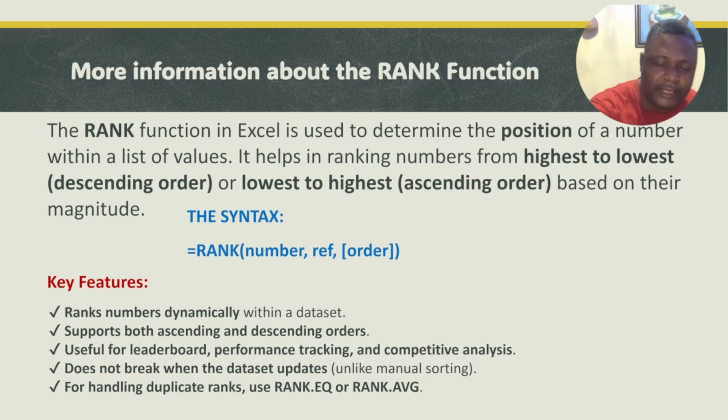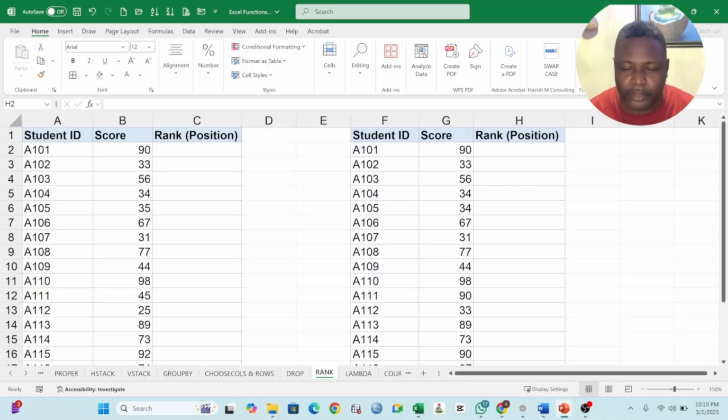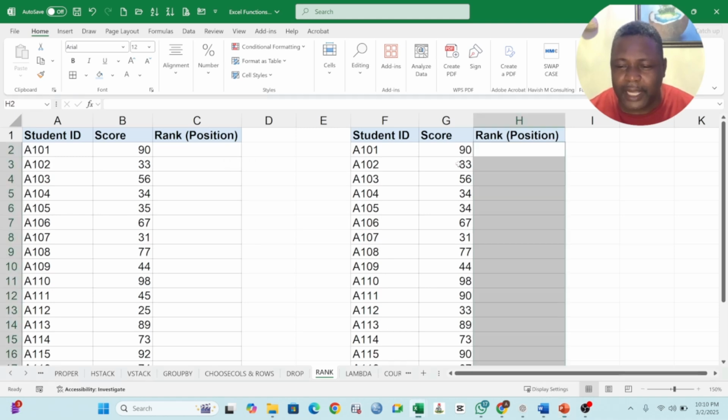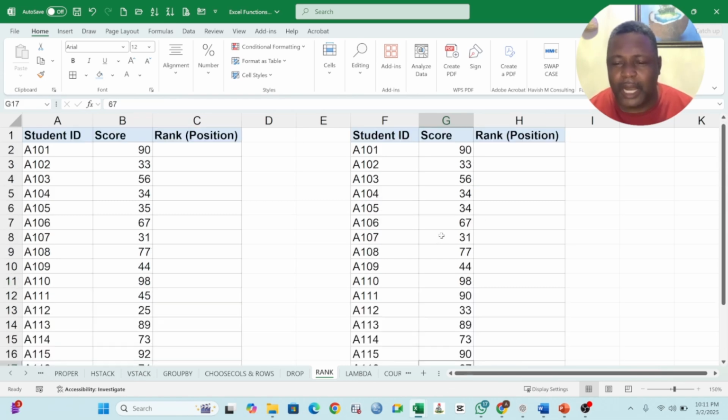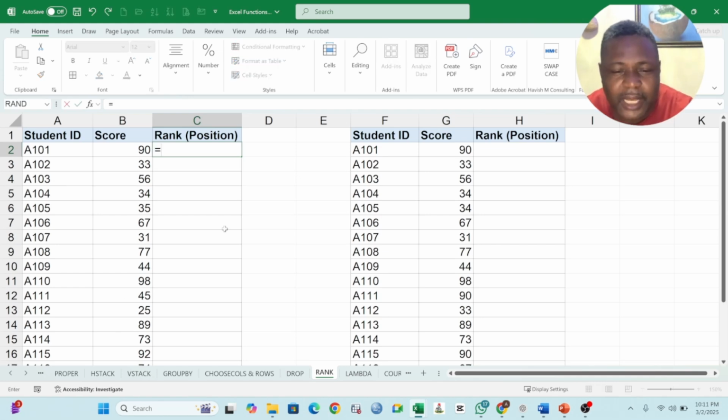Now let's go into the Excel worksheet and see how this function works. So I have two examples here, and I'm going to use this particular data, which has some duplicate values. So we're going to use another rank example. For this, we're going to say equals RANK.